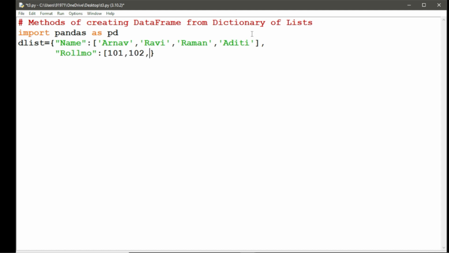Take care that the length of the list must match with the length of the list of the previous column. You can see here, the length of this list and the length of this list, meaning the number of elements in the list, must be the same. Another column can be created.